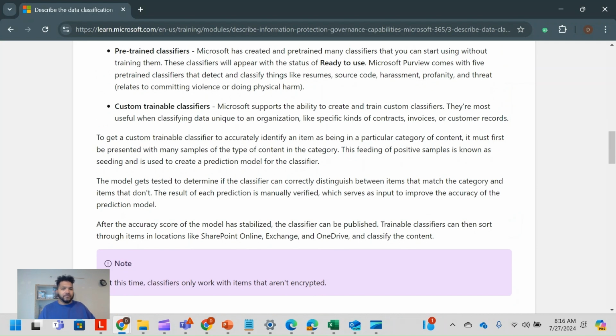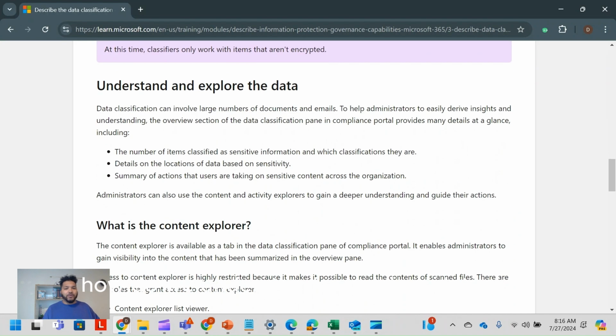How do we understand or explore data? It involves large numbers of documents and emails. To help organizations understand this quickly, you can get the details at a glance through Content Explorer: the number of items classified as sensitive information, what they are, details on the location, the database sensitivity, and some of your actions users are taking on the sensitive content.